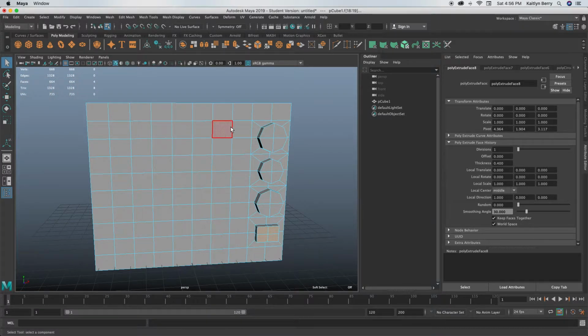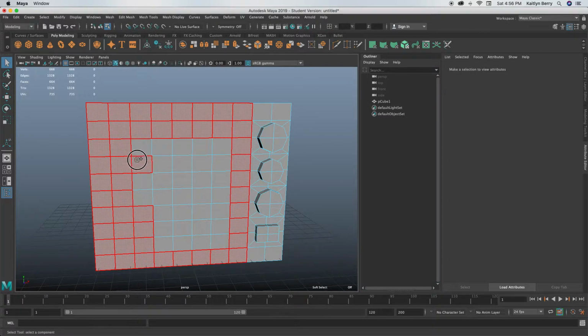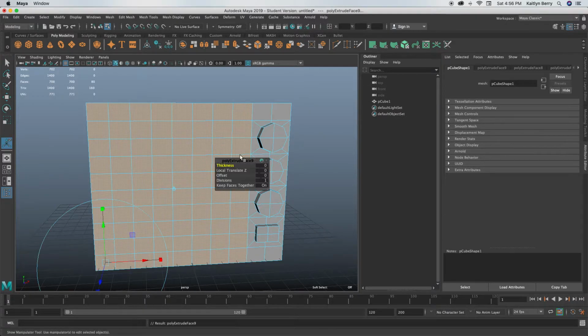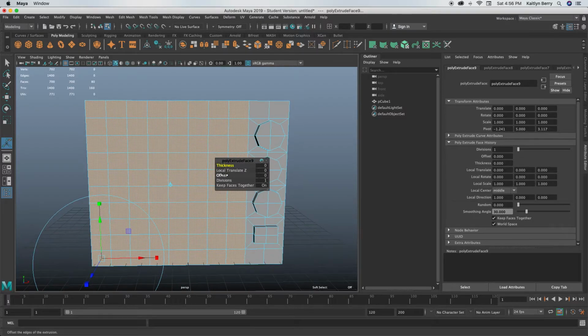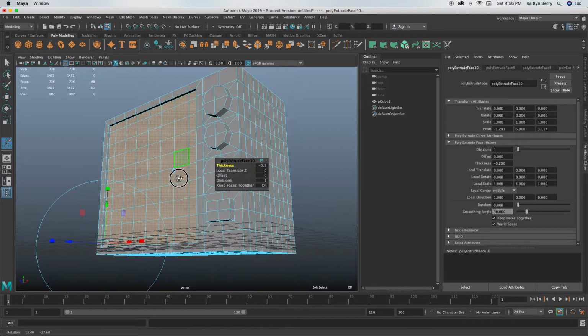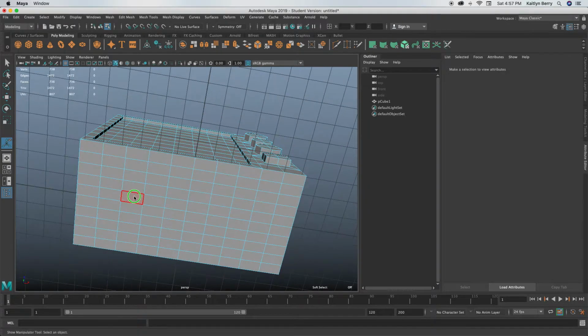So, go into face mode. Select any face that is not related to those buttons, and then we will extrude and offset in by probably like 0.5 will be good. And then extrude again, and let's put that thickness in probably like 0.2. Yeah, looks good. All right, let's go ahead and make the feet.